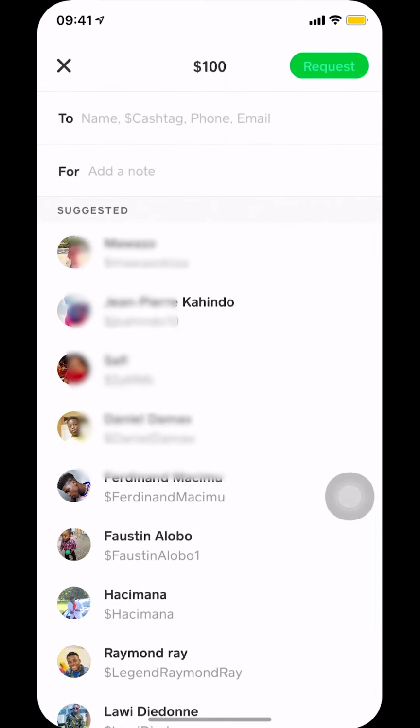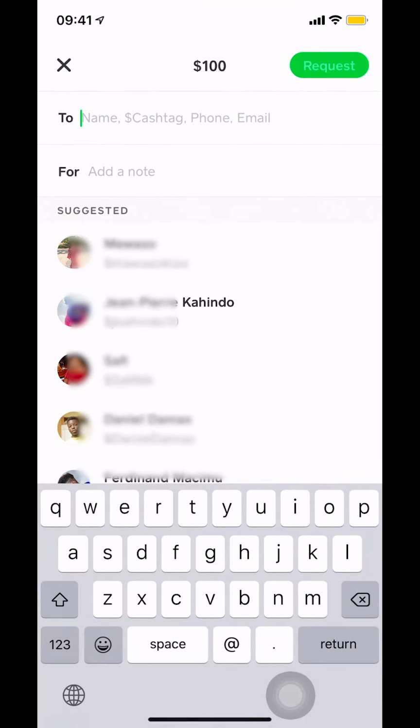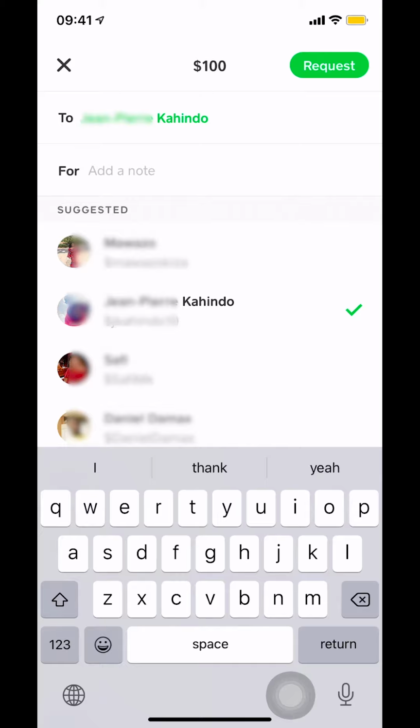Once you tap on request, the next step is, who do you want to send it to? Who do you want to request the money from? You type the name of the person that you want to request from, and you can leave a note there. For the note, it's just an example. If you want to leave your note there, you can. So I already tapped on the person that I want to request the money from.